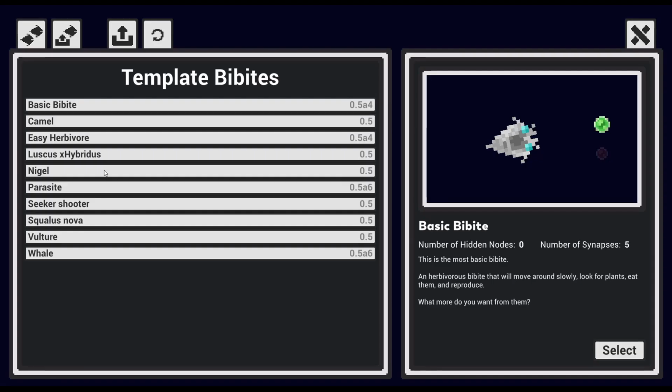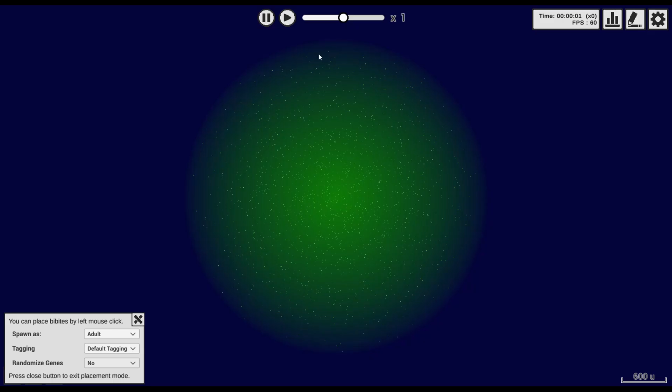I'm going to go to the Bibit spawner. I'm going to spawn, I think, 10 of each of these Bibits and see which Bibit is the best Bibit. So, as I spawn these in, let me tell you the rules. It's going to be quite simple. The last species alive and not extinct is the winner.